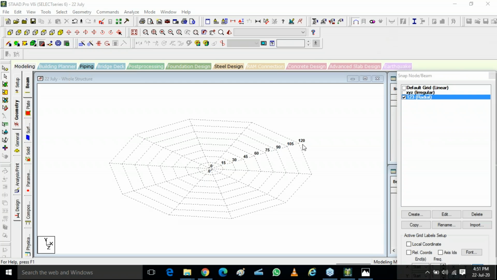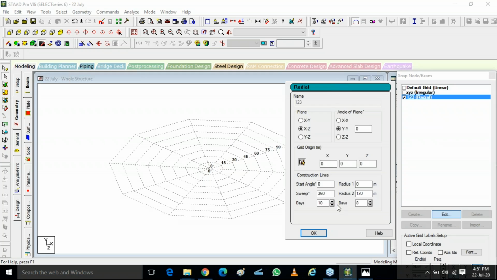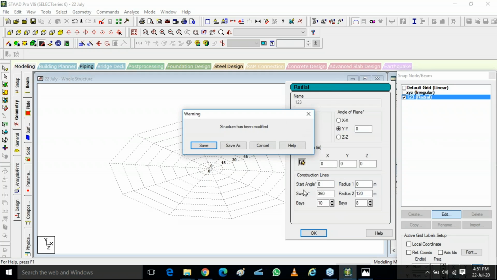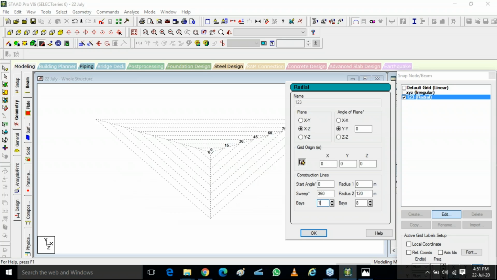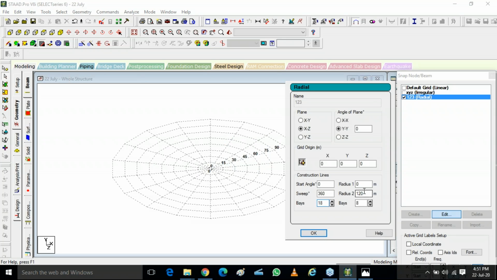In this we have the number of bays along the length and along the circumference. So along the circumference we have 10 bays and along the length we have 8 bays. To edit those, you can go back again. You can see along the sweep angle we have 10 bays. If I want to change these, I will change it to 18. Now if I want to change the bays, I want to change it to 4. Only 4 bays are there.